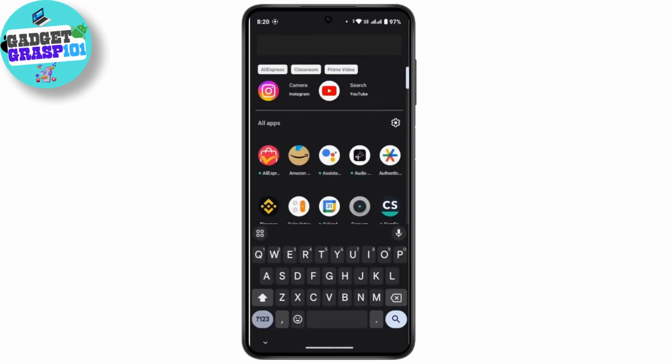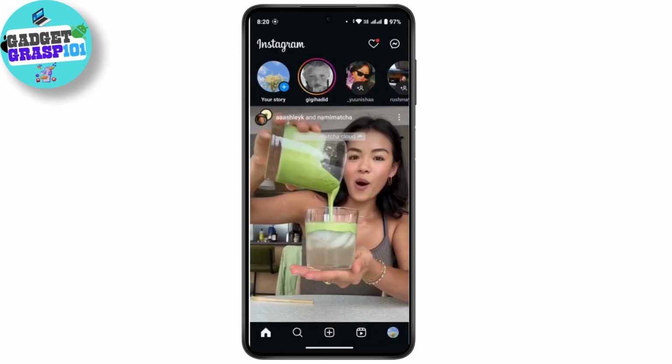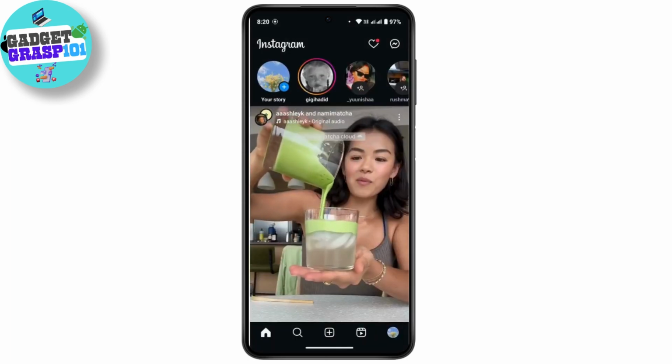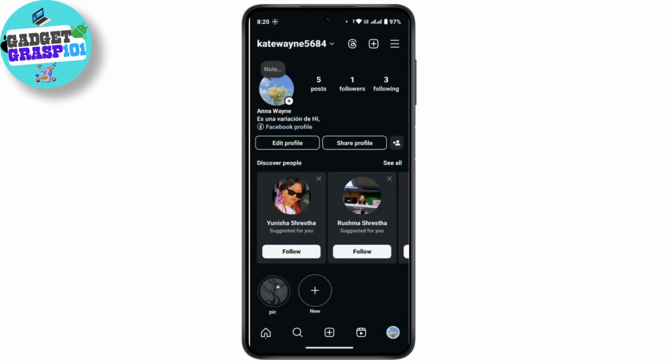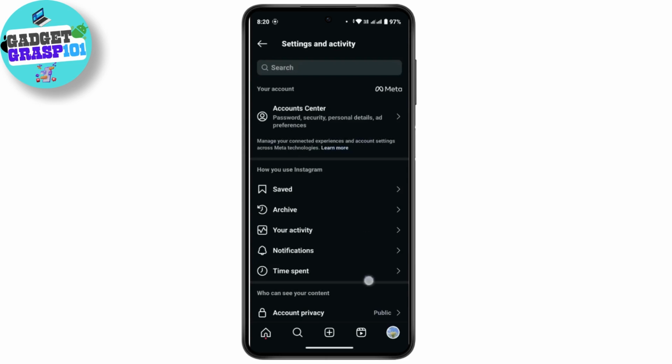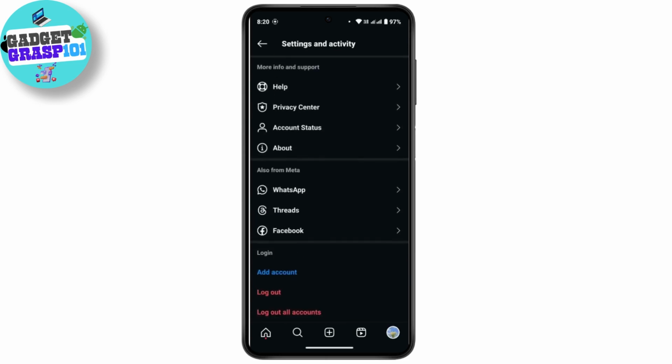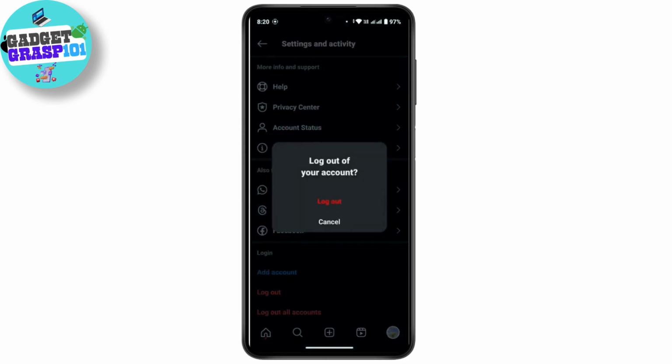First of all, open up your Instagram application. Now navigate to your profile page by tapping the profile icon from the bottom right corner. Now again head over to the three-line icon from the top right corner. From here, scroll down and then tap on log out. Then tap on log out.